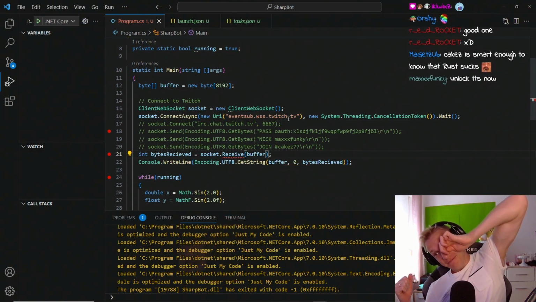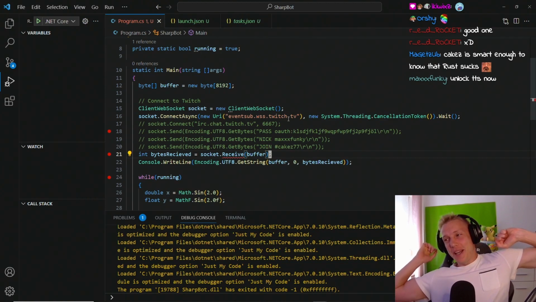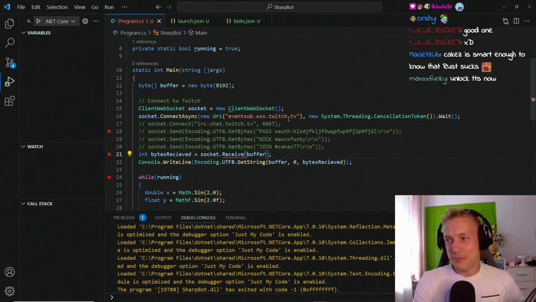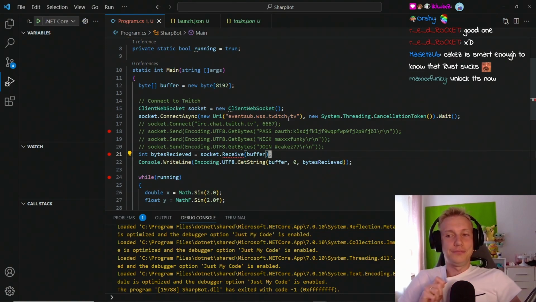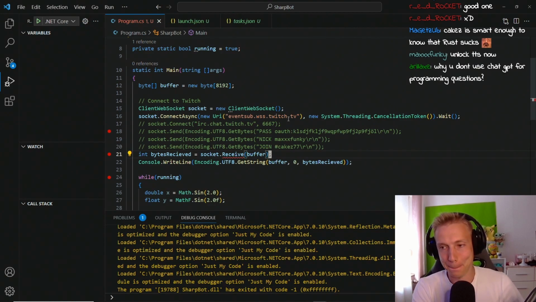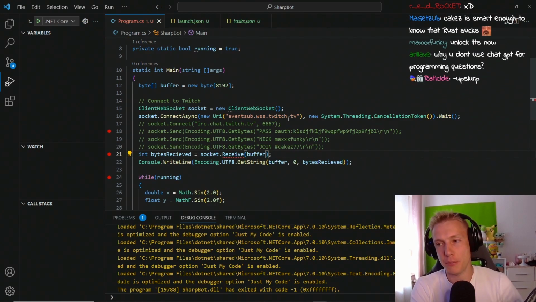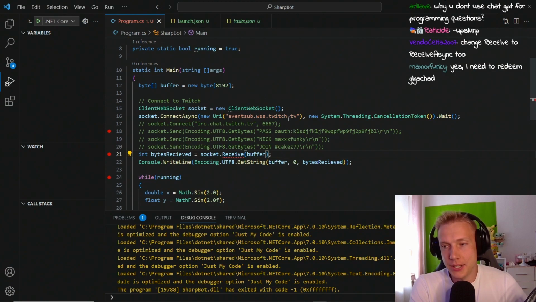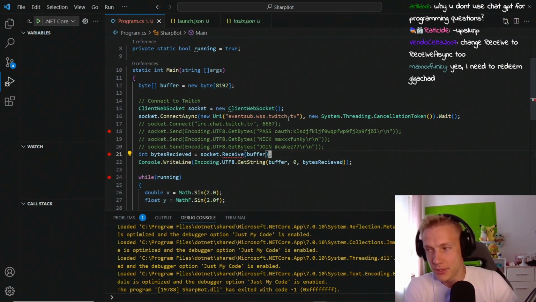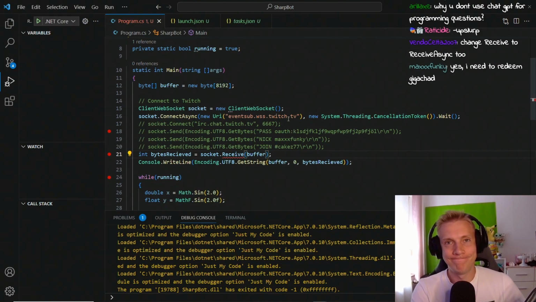Thank you, Red Rocket. My man. Unlock TTS now. Cakes is smart enough to know that Rust sucks. I've not heard many good things about Rust. Why don't you use ChatGPT for programming questions? Lazy, and chat helps a lot, so I just hope that chat has the answer for me, which oftentimes you do. It's a team effort, guys. I ask the question, and you give me the code.